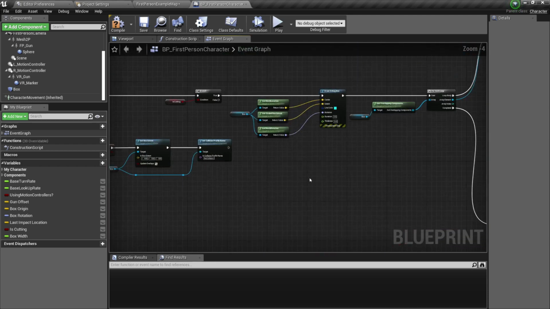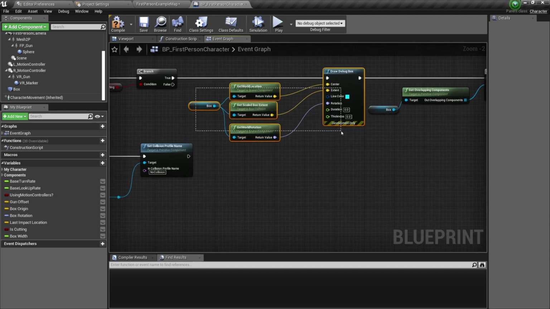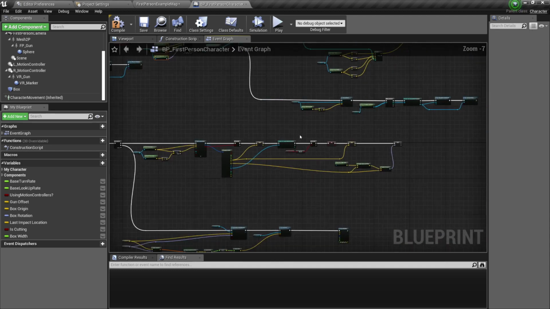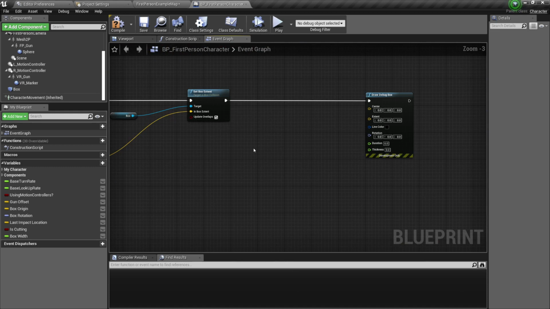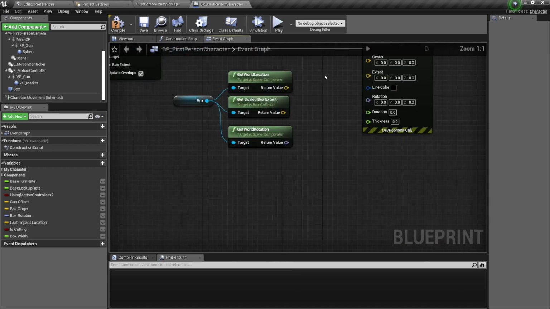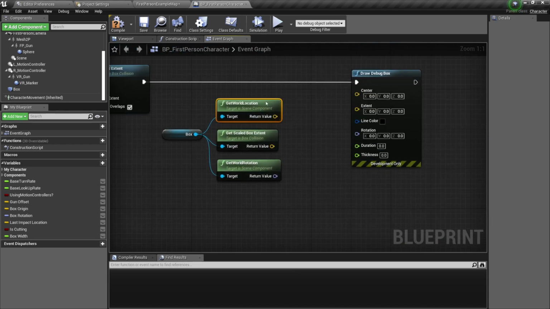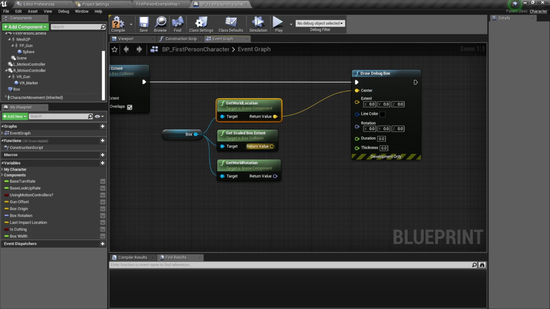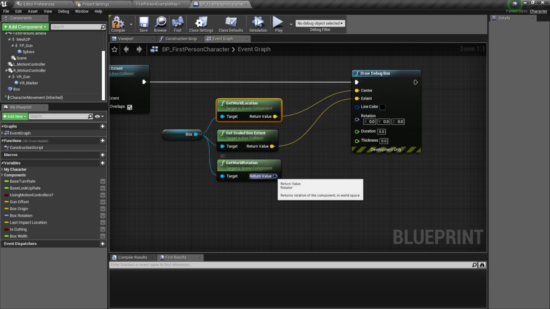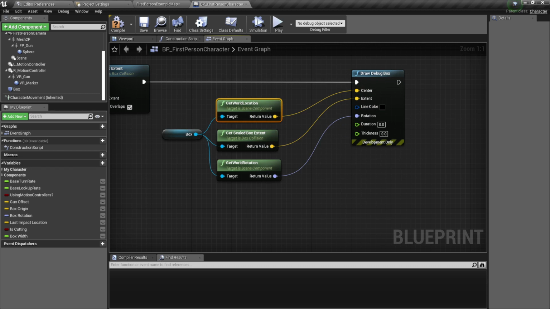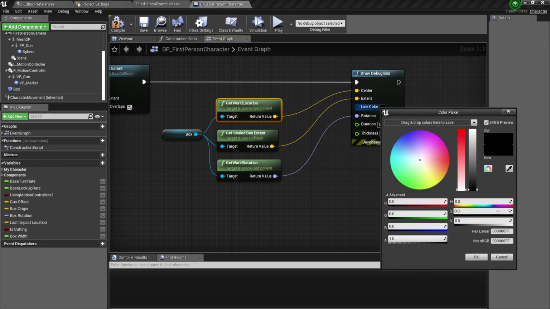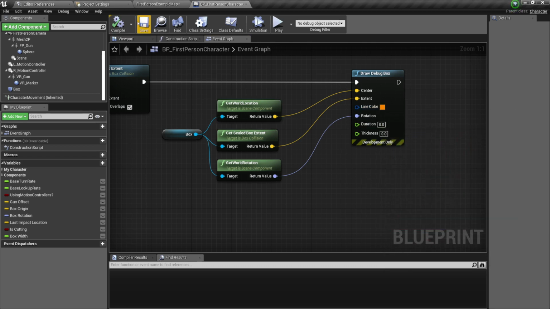In order to do that, where did we draw the debug box? Here it is. Copy this and go here and paste it. There you go. Because again, we're going to use the location as the center, the extent as the extent, and the rotation as the rotation. And we also need to set the color. It's not mandatory, but you can do it however you want. I'm going to set it to orange, and just make sure that you compile and save that.